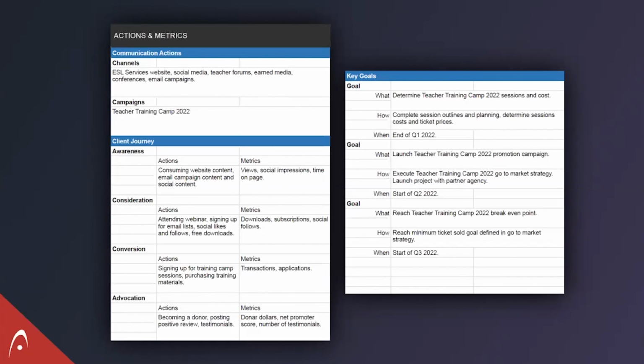So the journey is broken up into two major areas. What are the actions that people may take as part of that journey? What are the metrics that you want to track as part of that journey? I'm not going to read through it all, but you can see how that works. There are distinct actions and metrics for each area of that journey.